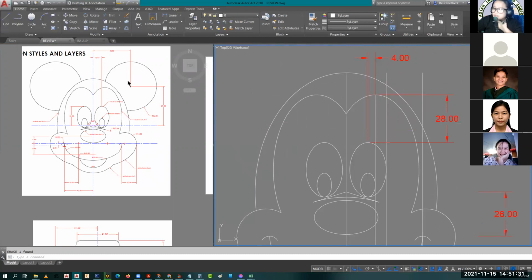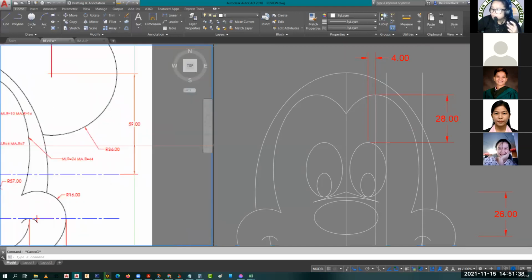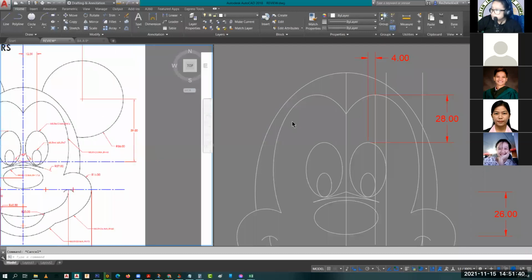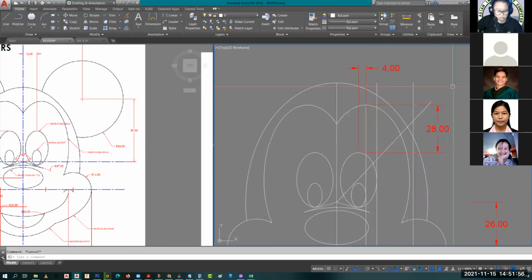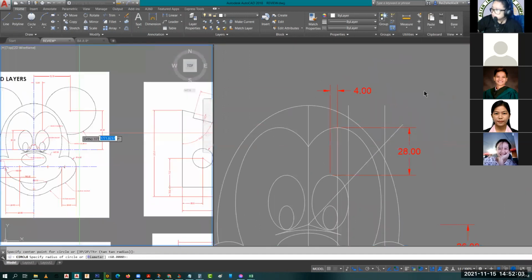anong tawag dito? Sa tainga ni Mickey Mouse, this is 52, 52, tsaka 59, coming from the center. Ito. So, gawa ka na lang dyan. At 52, 59. Tama, no? Ayan. Gawa lang ako ng reference line. Center. What's the radius? 36.